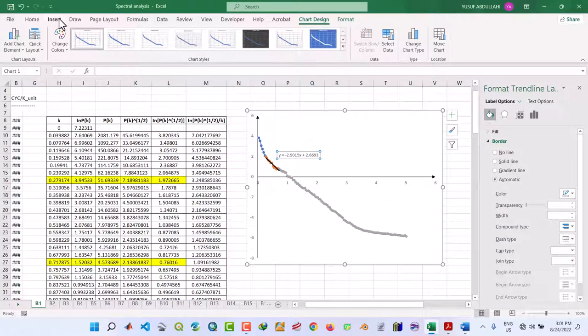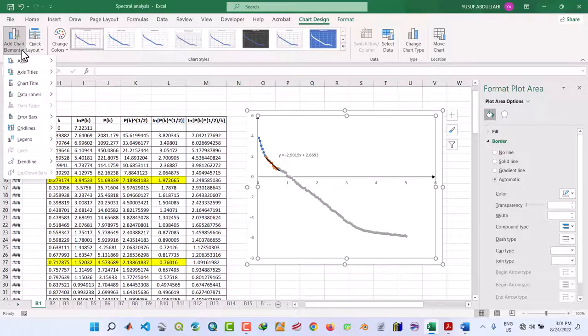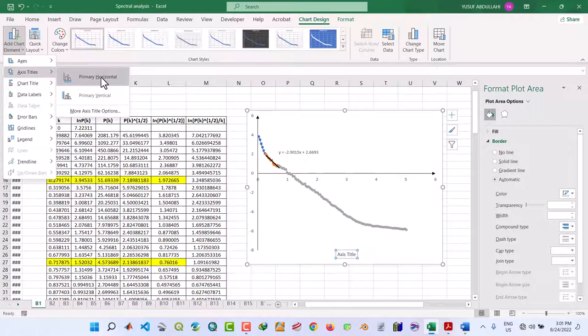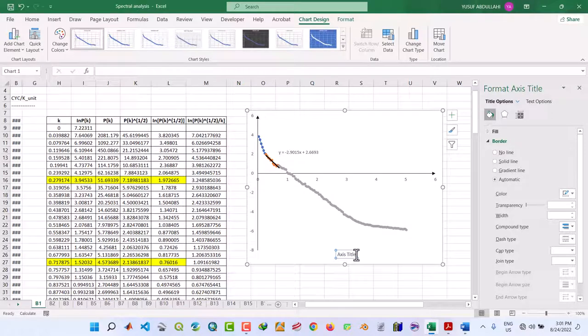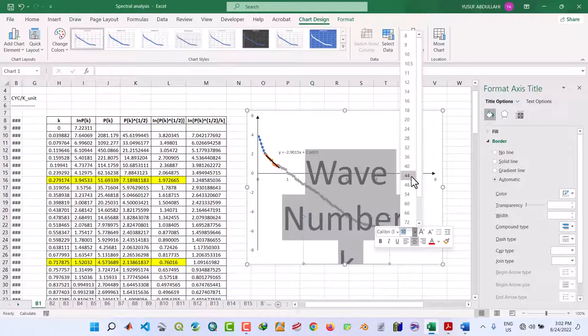So what we do, let me first give us a title. Click on this, then come to the chart design, click on this, then primary, then let's give it a wave number. Wave number, comma, then rad per kilometer, in rad per kilometer. Then select this so that we can increase the font size. Set it to 12.